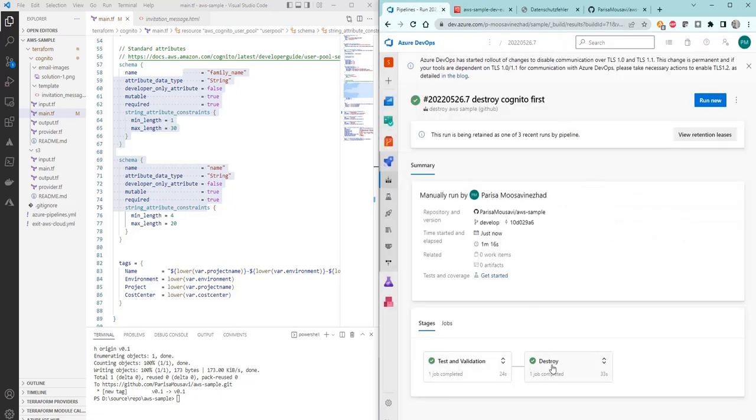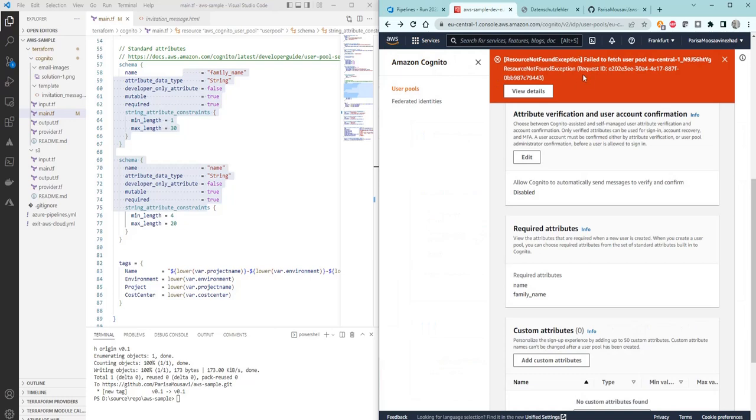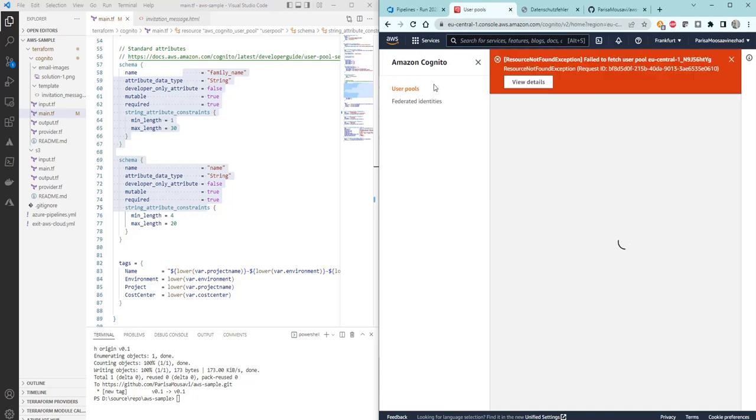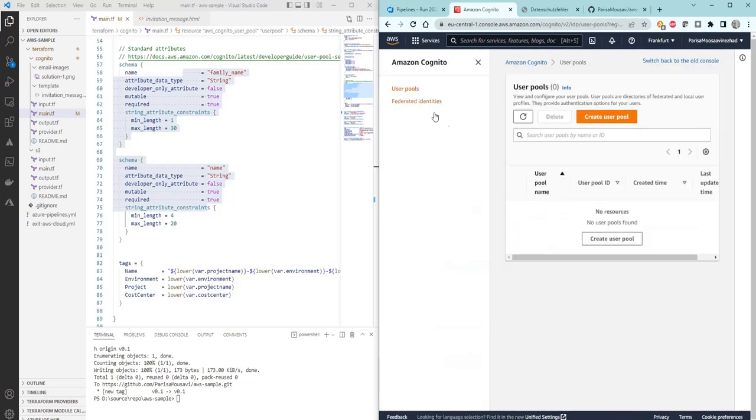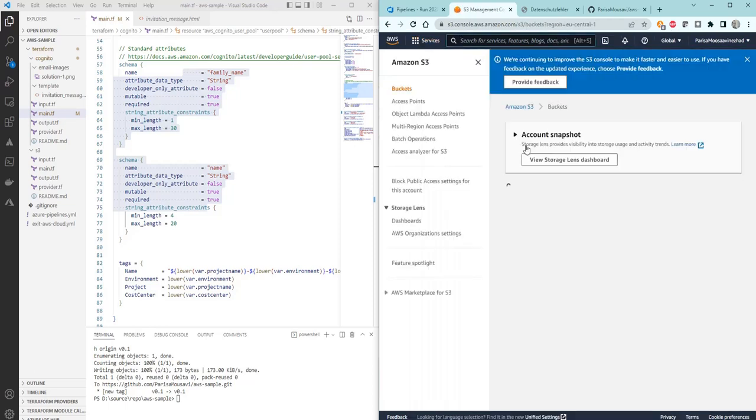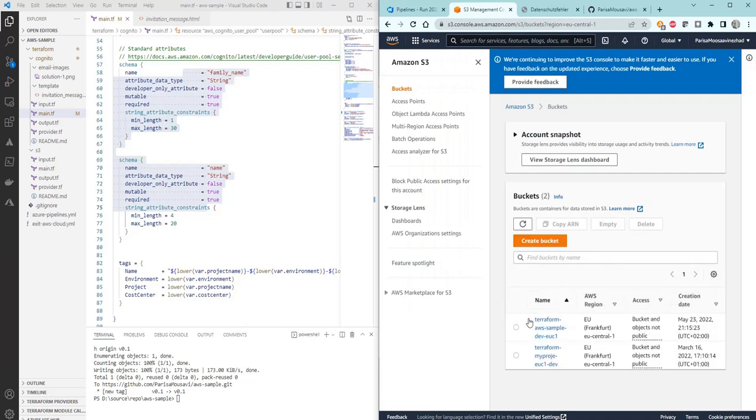Now the pipeline for destroy is finished, and I go to see that we have it there already. I refresh the page. Actually we shouldn't have any user pool anymore, and I go to S3 and we see that the S3 bucket where I uploaded the public read access bucket object is not available anymore.